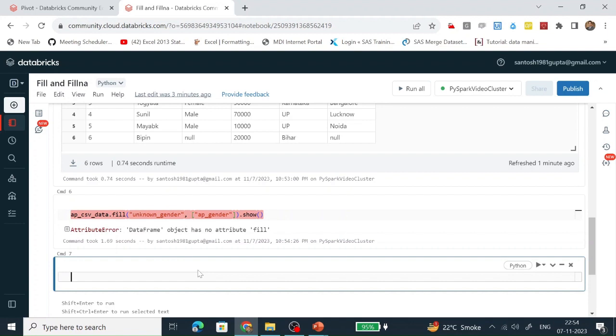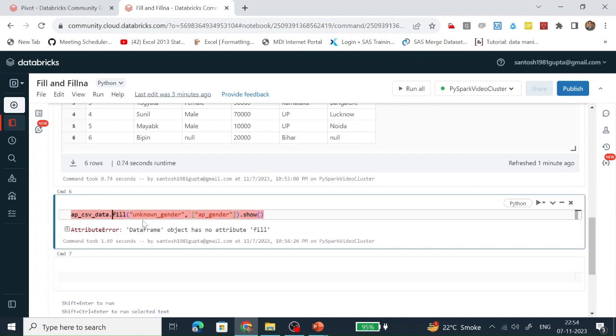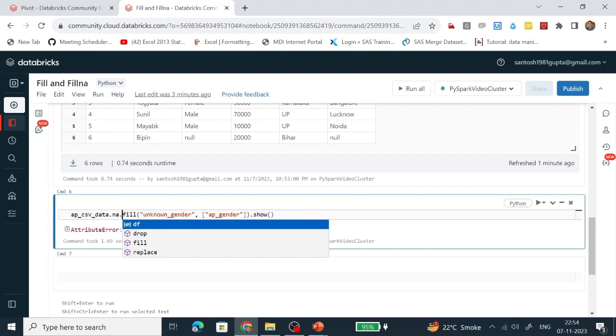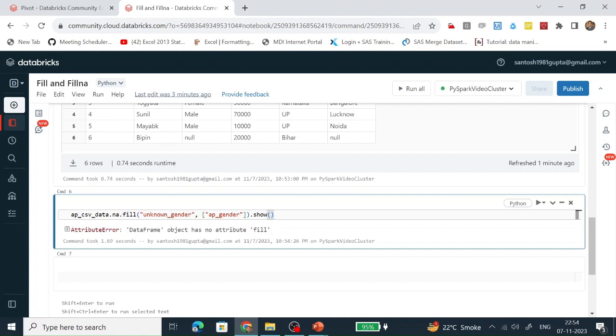This data frame doesn't have a fill function. Okay. So on the data frame, we need to call one more thing, NA, and on the NA object we have this fill function. That's why it's giving an error.